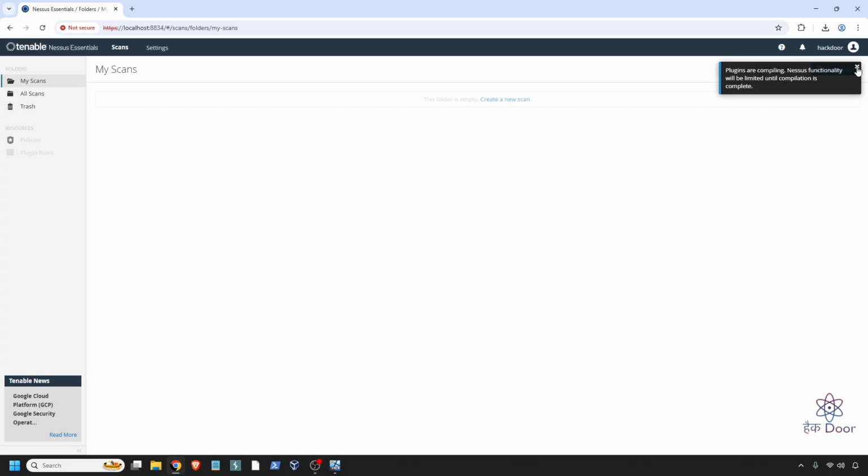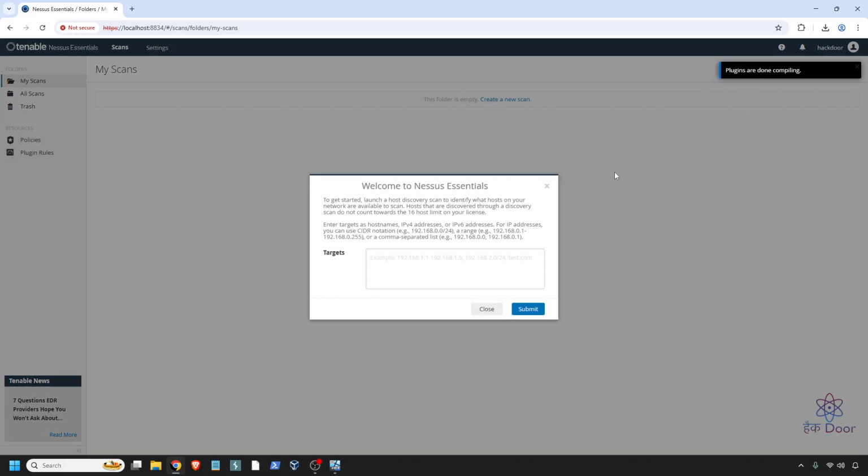So that is completely fine, but somehow we just have to wait for it. Let's just do a quick refresh. Okay, so as you can see, it's not giving us an option to run a new scan. But we are logged in. Now it says welcome to Nessus Essentials, right? So the plugin compilations are done. You can see that right here. And now we can start running our scans.